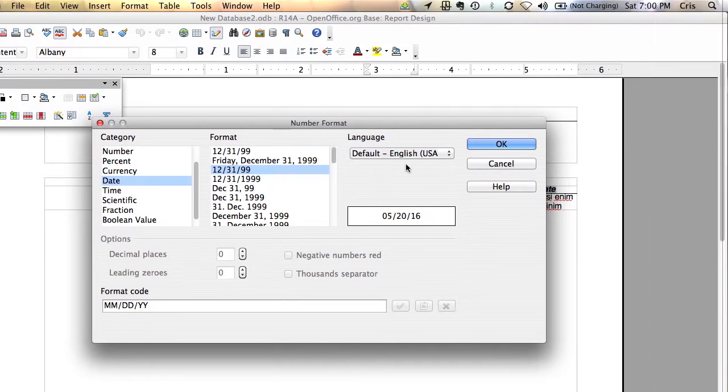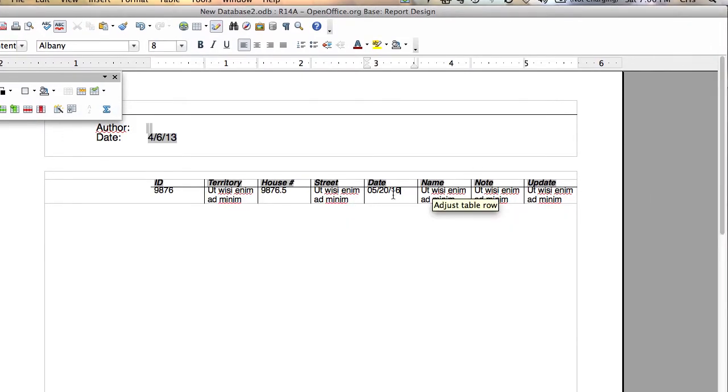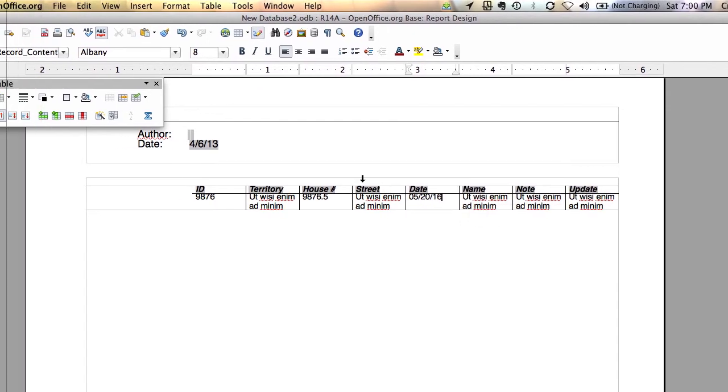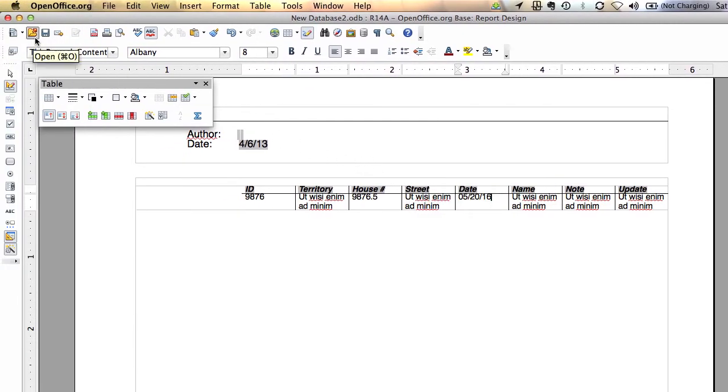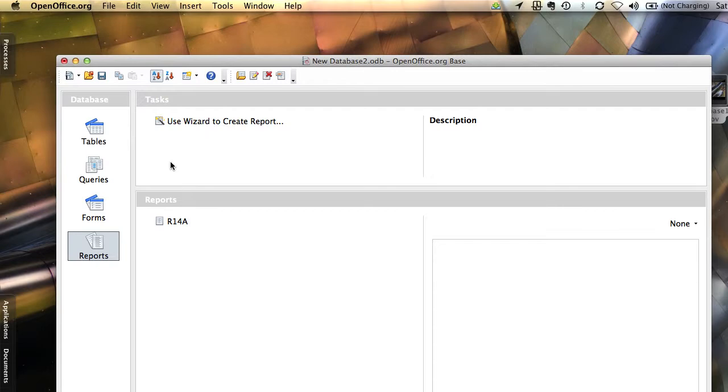So that looks good there, and we'll hit OK. So when we do, we see the date comes up. And so that's our report. We want to go ahead and save that report and click the little red X to get out of there. And so now we've got our report.